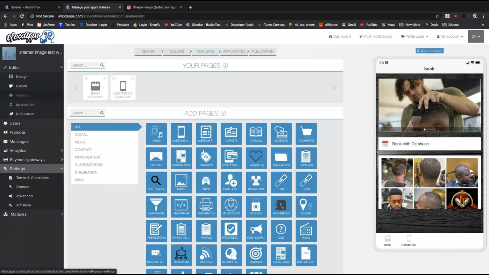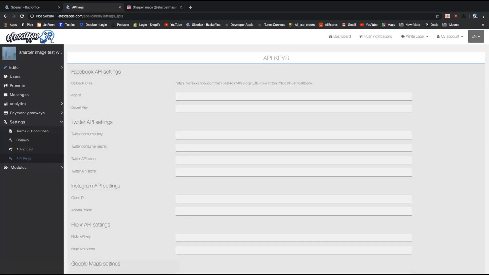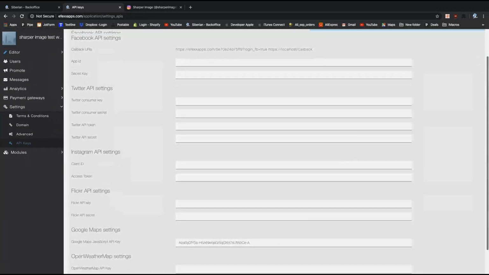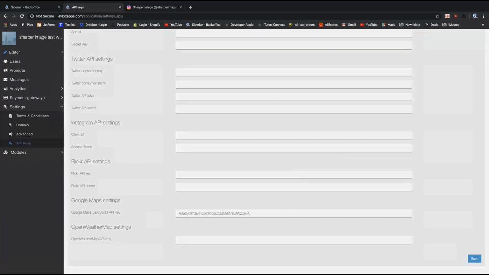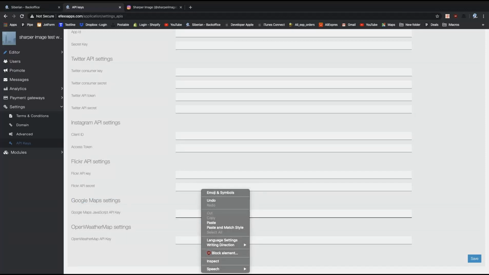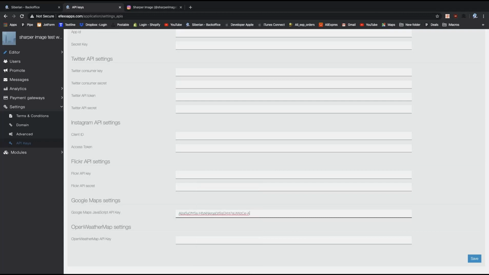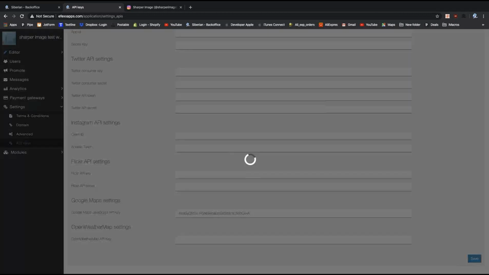We're going to go to settings and API key. These are different API keys. Okay? And right here where it says Google Maps settings, Google Map JavaScript API key. It wants a key here. This one has it. Yours will be blank. Okay? What we're going to do is now we're going to paste that API key in there and we're going to hit save.